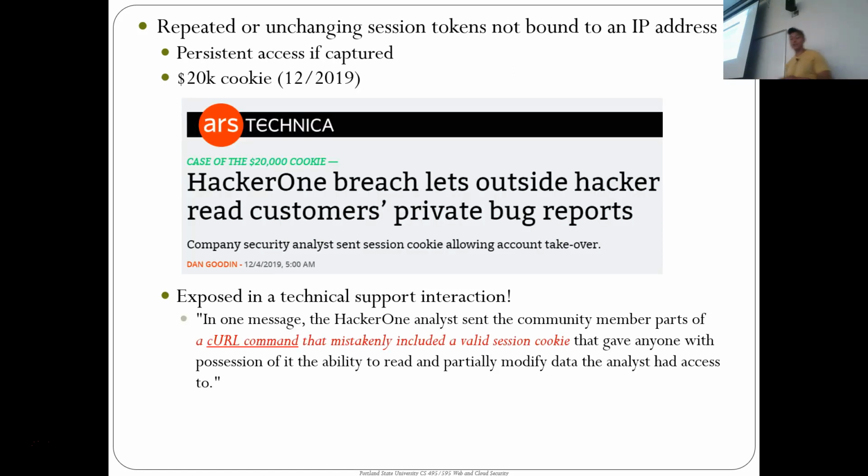One of the things this reveals is that when you issue a session token, you should probably bind it to an IP address. If that cookie was only valid for a particular IP address, then the community member would have presented an invalid cookie to HackerOne.